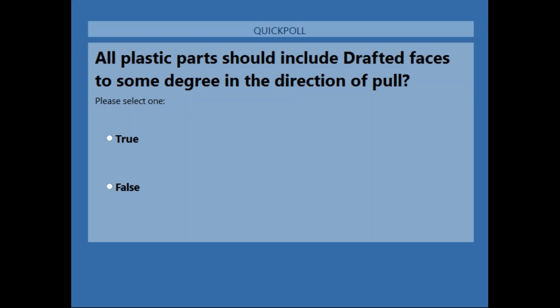And then after this, we're going to talk about what draft actually is and how SOLIDWORKS looks at draft. Then we'll jump into SOLIDWORKS and actually do some mold tooling creation. So I'll leave this open for a few seconds here. Looks like mostly everyone's pretty much voted, so I'm going to go ahead and close this out.